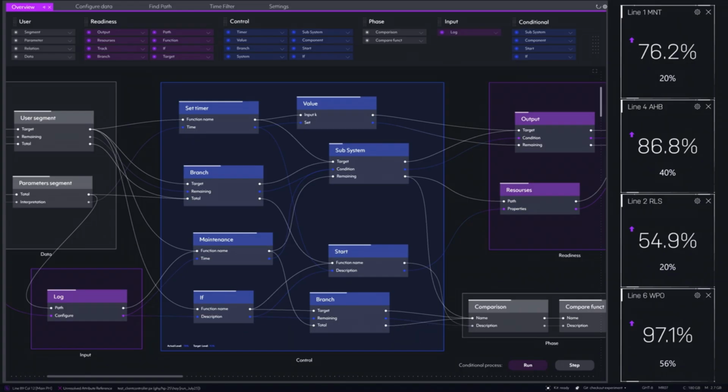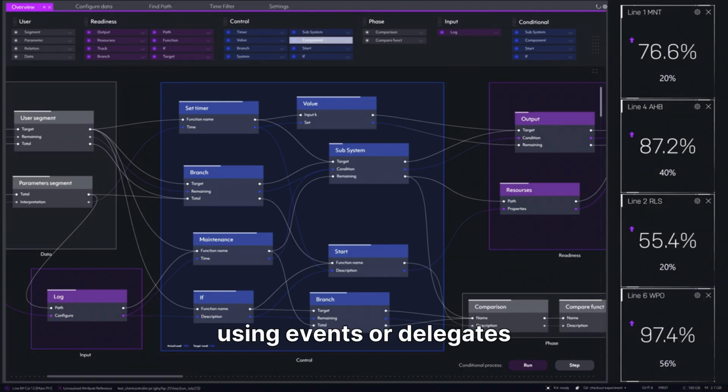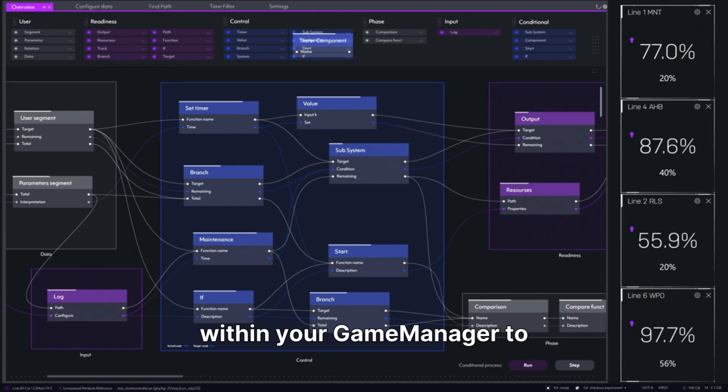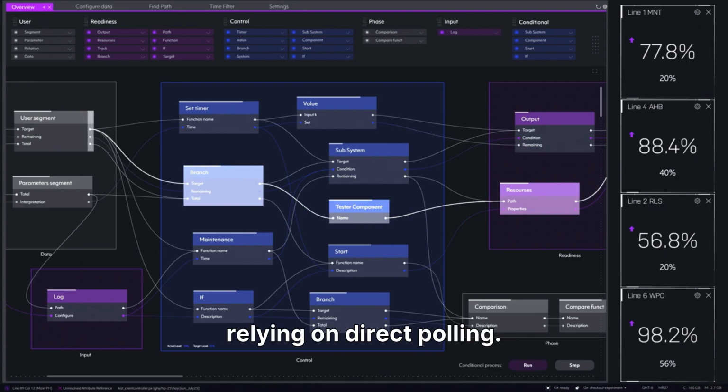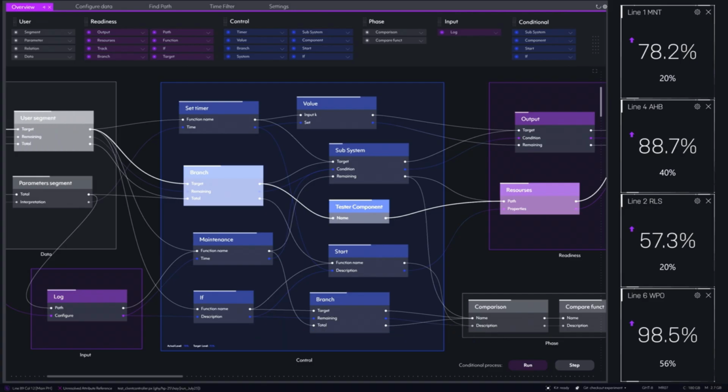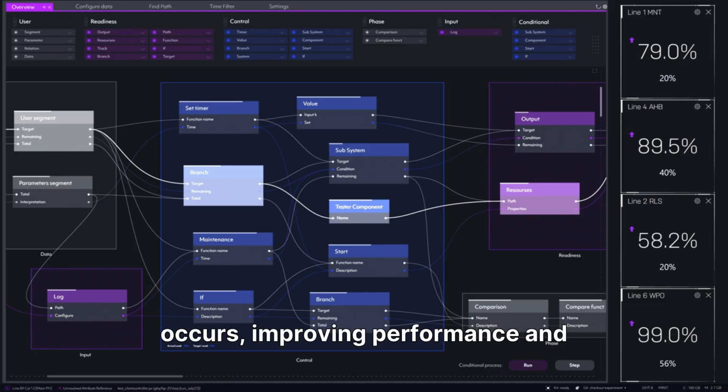Another useful tip for managing game state: consider using events or delegates within your game manager to notify other scripts of state changes, rather than relying on direct polling. This creates a more decoupled and efficient system, where scripts only react when a relevant change occurs, improving performance and maintainability.